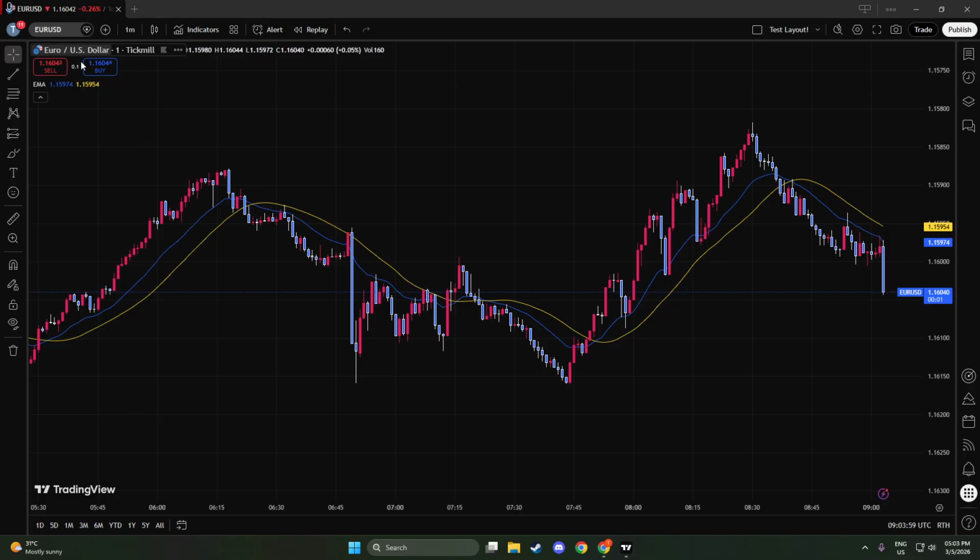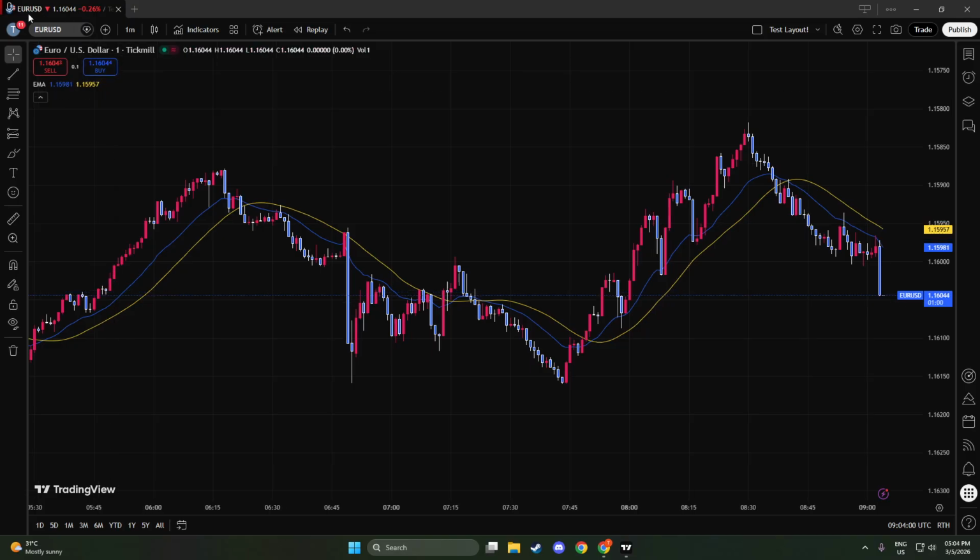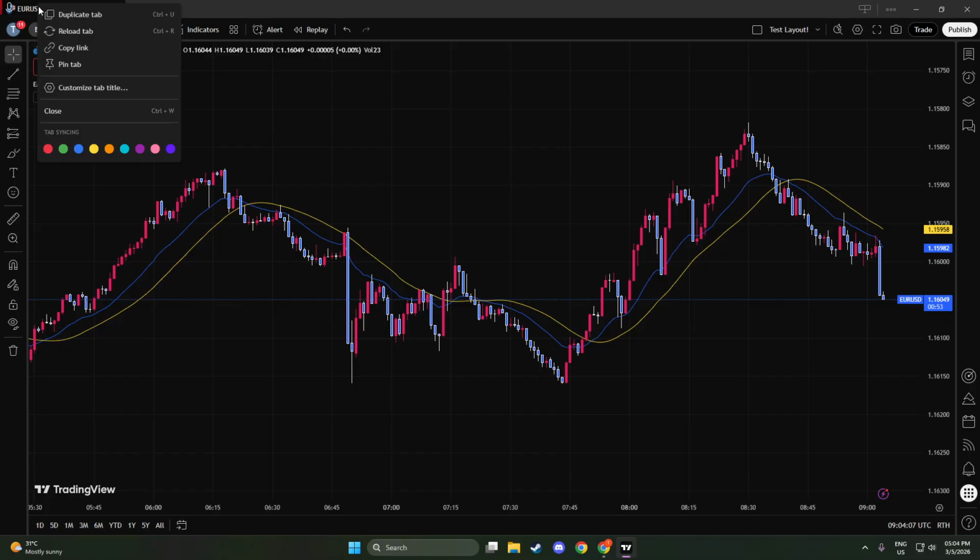Here's how to set it up. Locate the tab at the top of your chart. This tab shows the current symbol's name. Right-click directly on that tab title to open the tab menu. In the menu, choose a color tag. You can pick any color you like. The color itself doesn't change functionality. It simply defines the group.